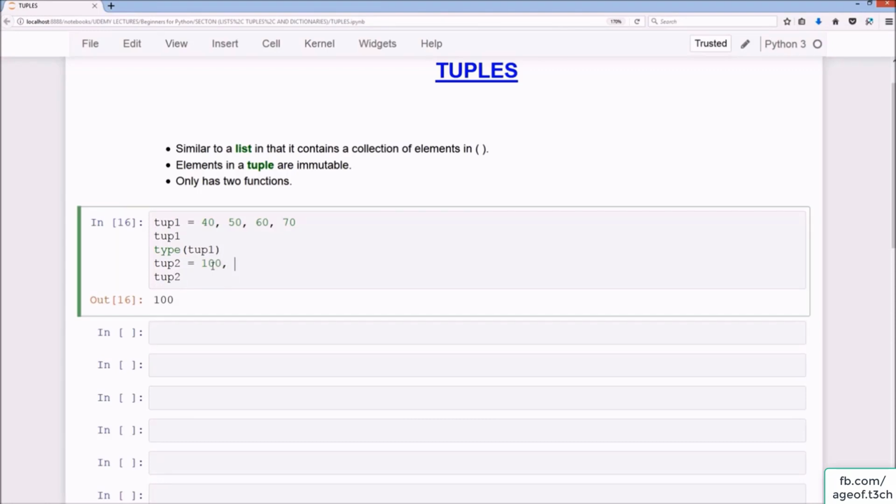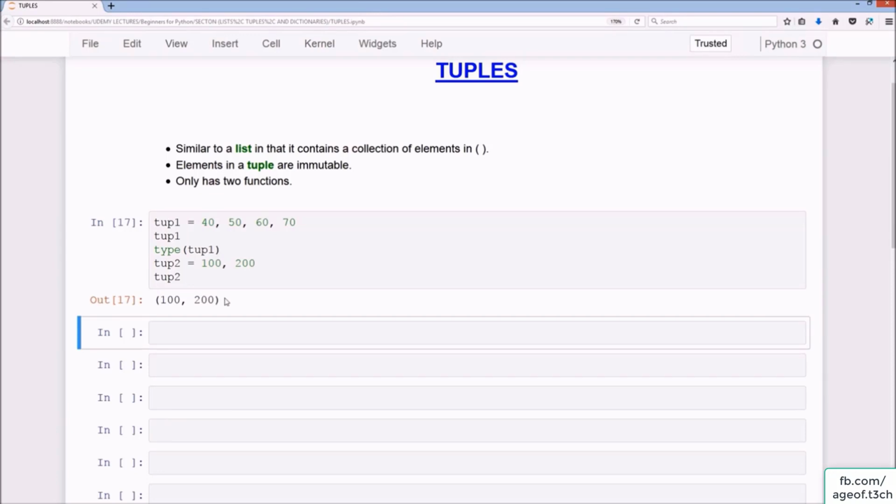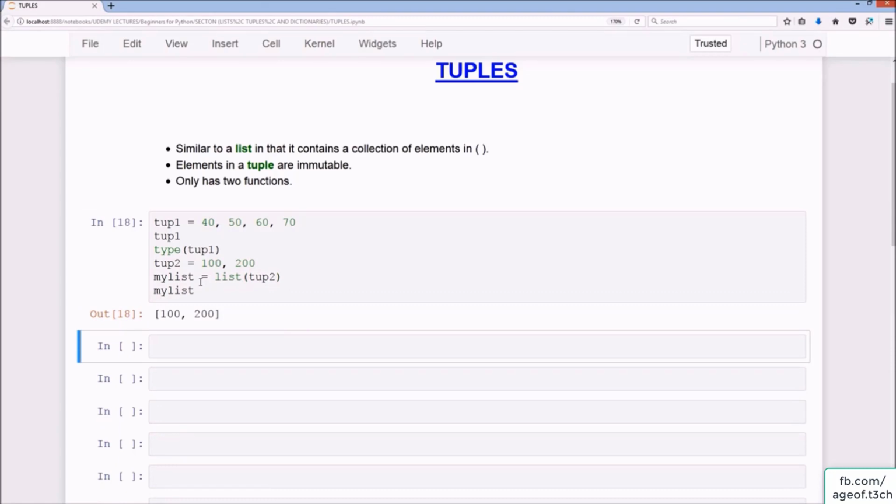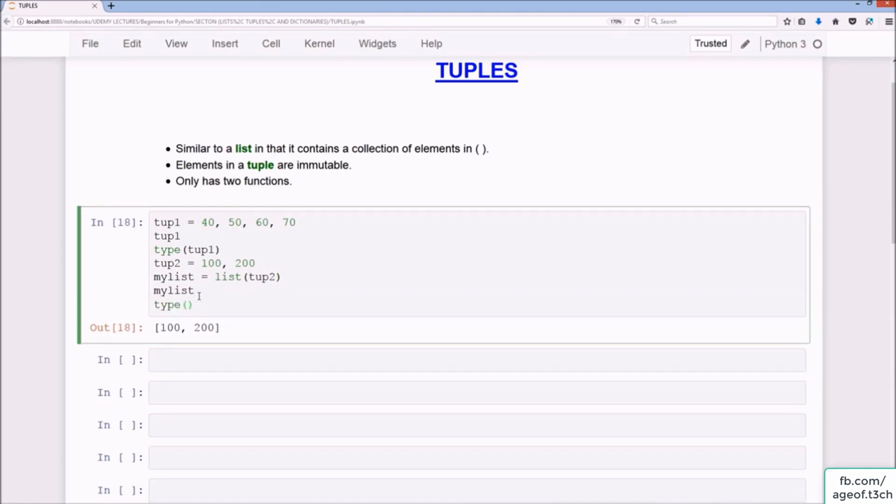But if we were to put another variable here as well, or rather another integer, then we have 2 elements here, and it automatically wraps these 2 elements as a tuple. What we can also do is convert the tuple, tup2, into a list. So if I do my list equals list tup2 and then do my list, as you can see now it's in square brackets, and we could just check and do my list, and now it's a list.